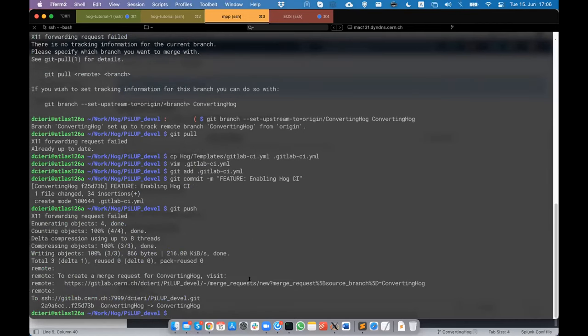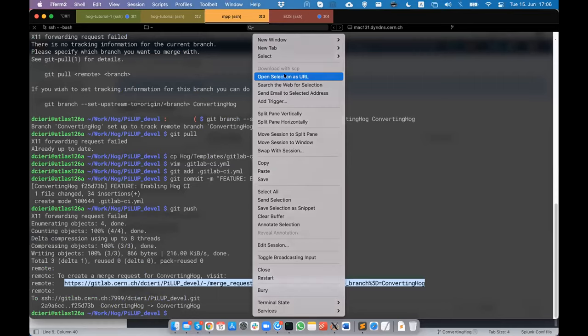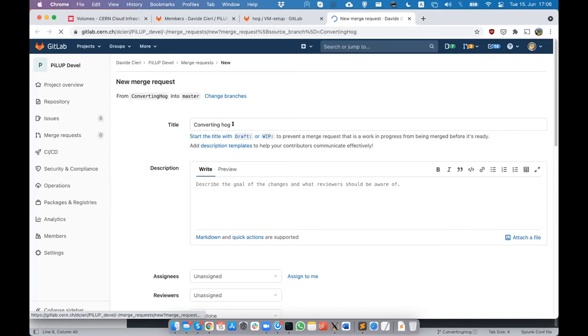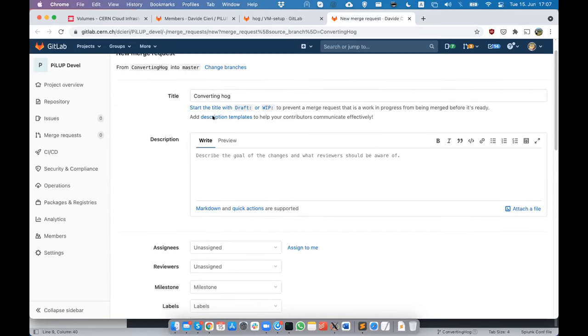And what we need to do to start the CI is create a merge request. So we click on the link provided by the output. The title is fine, converting the hog. Here you can see that if you are working on a work-in-progress merge request, you can add draft or WIP at the beginning. If you add draft at the beginning of your merge request title, the continuous integration will not run, since Hog requires a non-draft merge request to work in order to save resources. So in this case, our CI is fine.